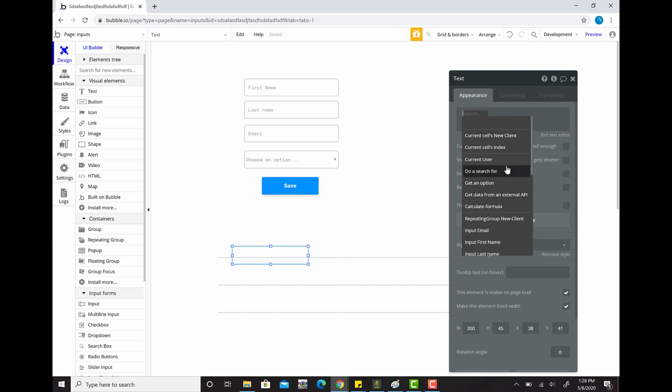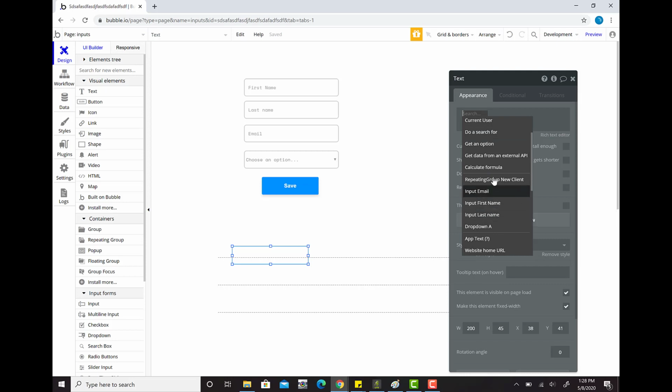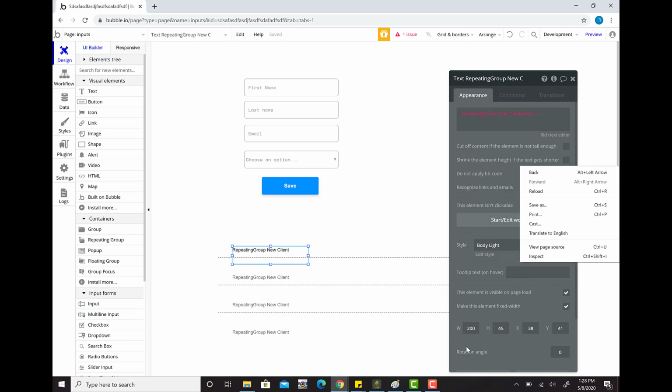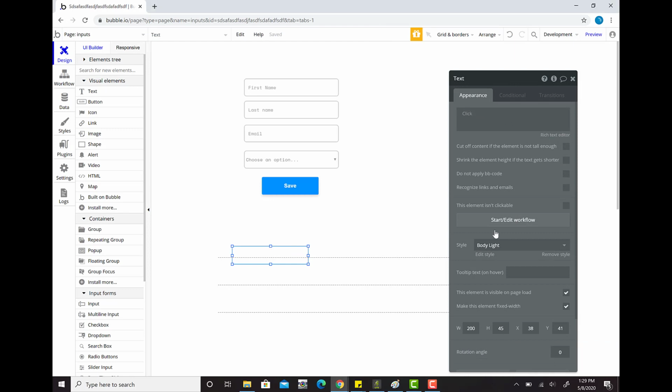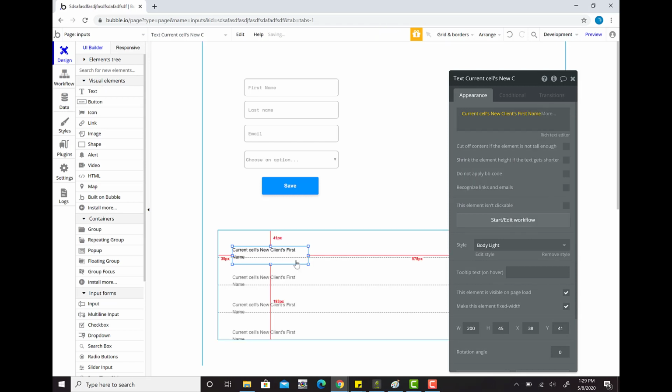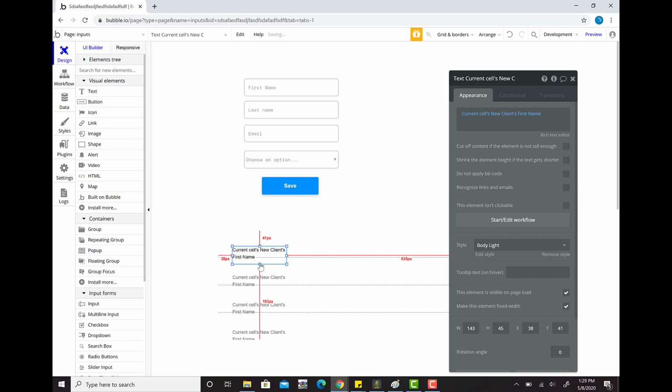Now I want to, for this, pull the repeating group new clients. So what I want to do is click here, go to current cell's new client, and then grab the thing I want, right? So I want their first name. Right? I can make this box just a little bit smaller.